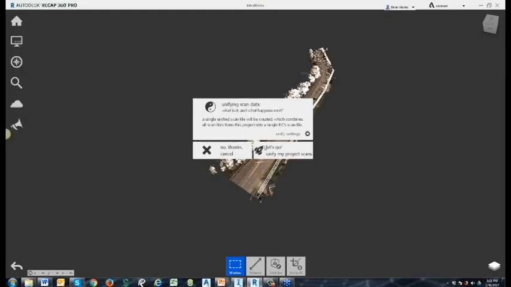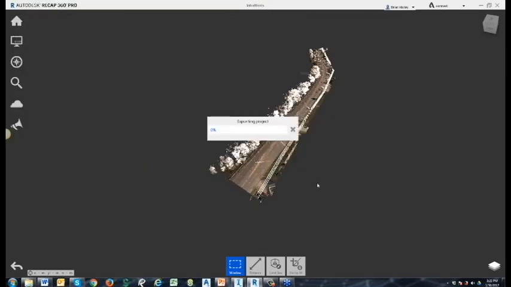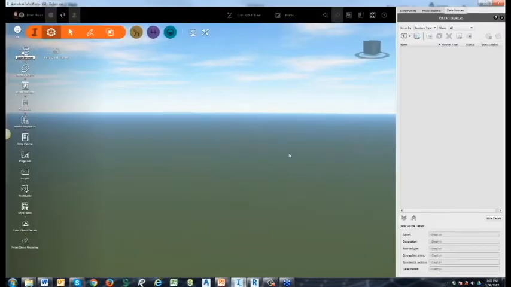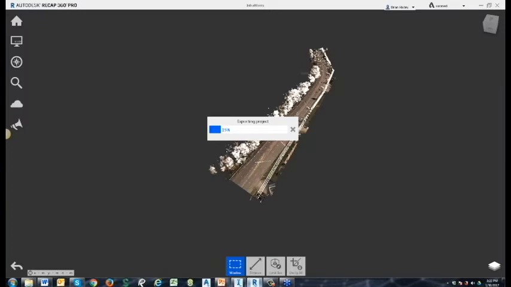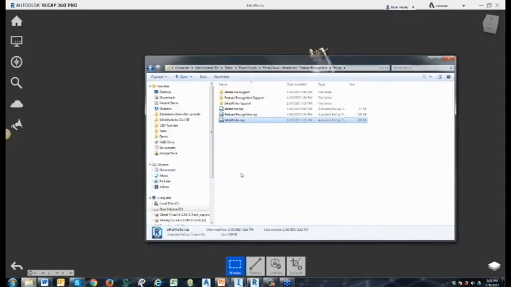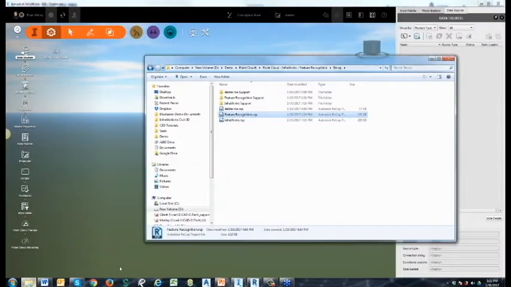Where'd the point cloud go? Not sure what happened there. That should have worked. Let me try it again. Let me save it as an RCS file. No, it won't let me. I have to export it. So I'm going to save this as an RCS file. Just save this under my documents. I did something wrong.